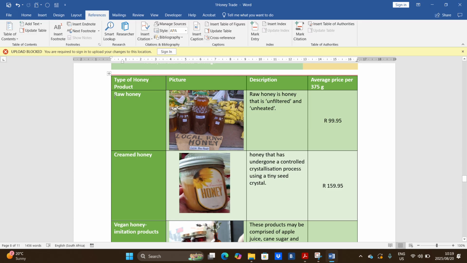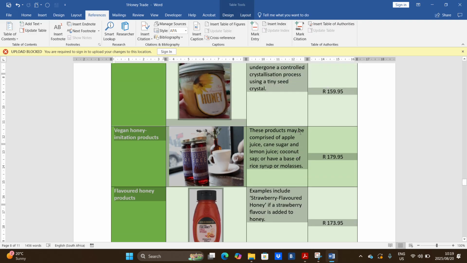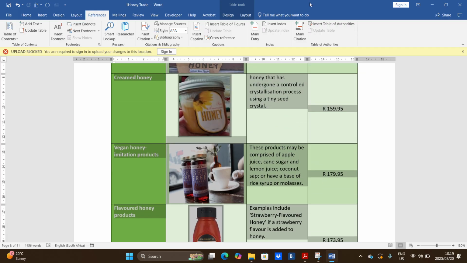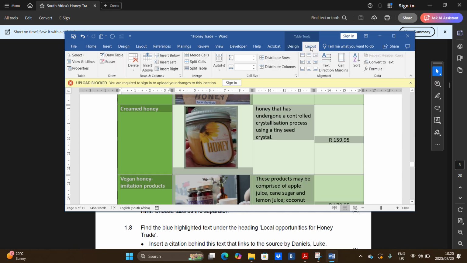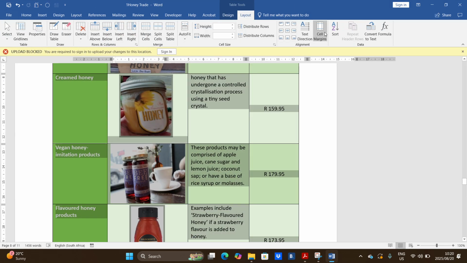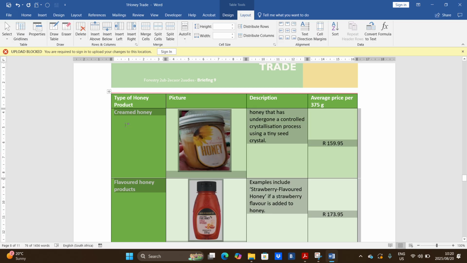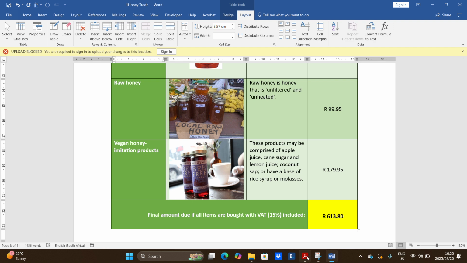So we are going to select from here, that's the second row, because the question says not the first row and not the last row. So only from the second row to the second last row. Now we can go to the layout tab of the table tools, and here we can click on sort. They said sort according to column 1 in alphabetical order, and we can click OK. Now you will see creamed honey is first, flavored honey, raw honey, vegan honey in that order.